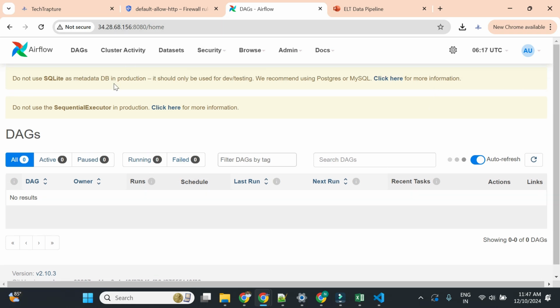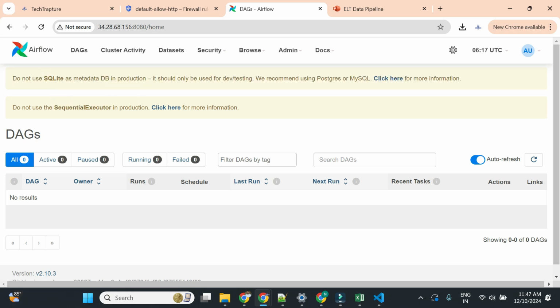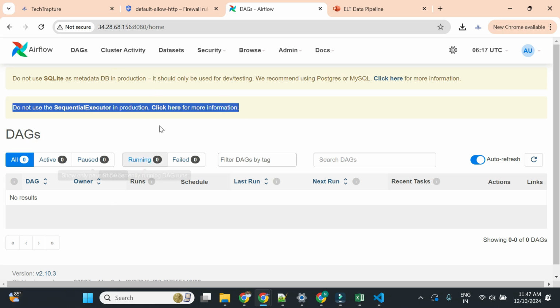Okay, so these are some warnings that we are using SQLite, because I just want to use this for this project. I'm not recommending creating a separate Cloud SQL instance and all this stuff. You can use SQLite. This is sufficient for this project in the free tier. Okay, now our Airflow is set up. Now we have to start working on our DAG.